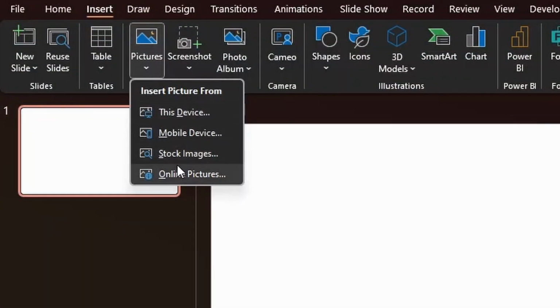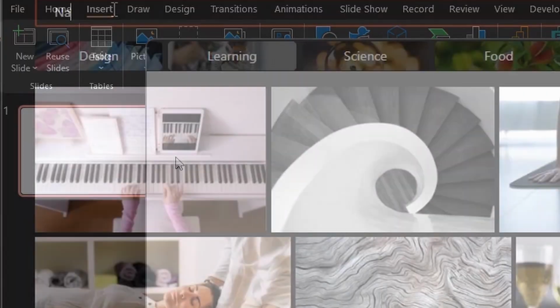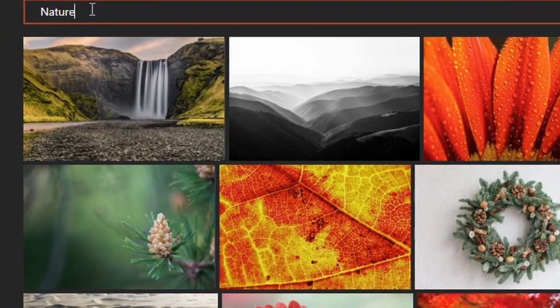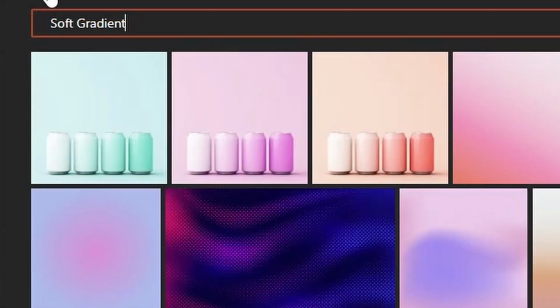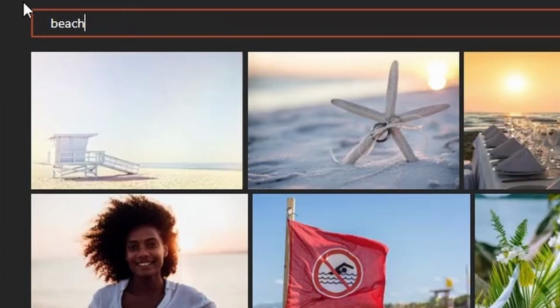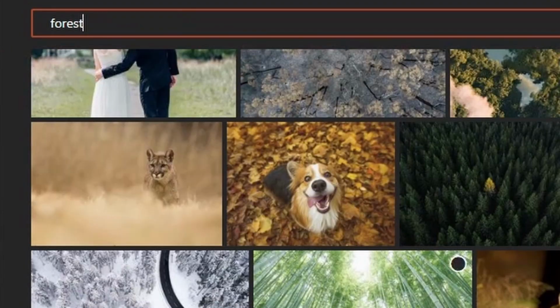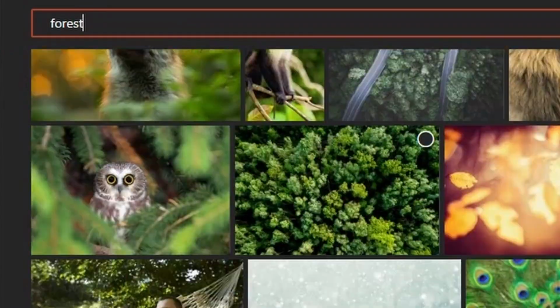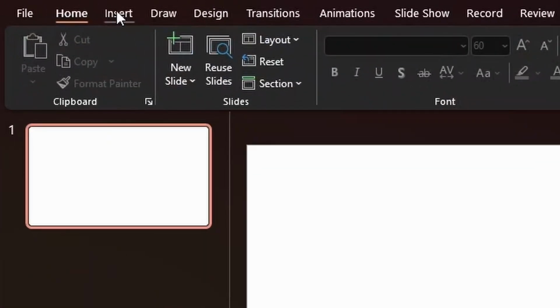PowerPoint has some great options for backgrounds, or you can use your own images. For a relaxing vibe, think nature. Maybe a soft gradient, a beach scene, or a forest. If you don't have an image you like, PowerPoint stock images are a great place to start.